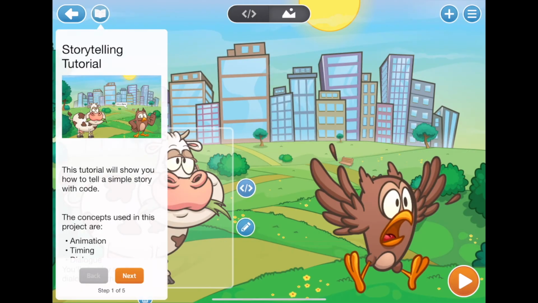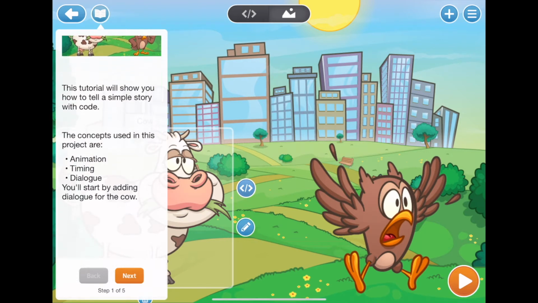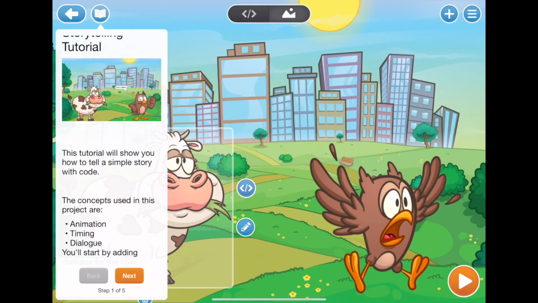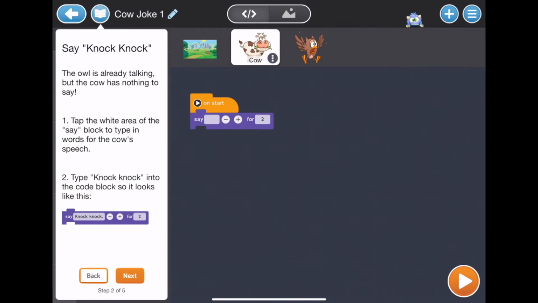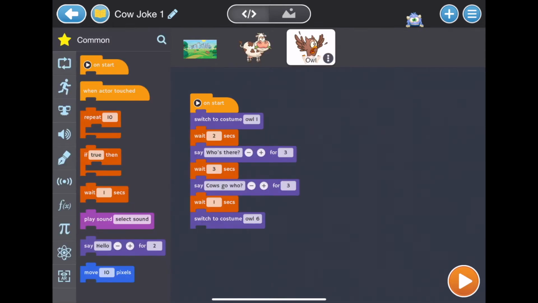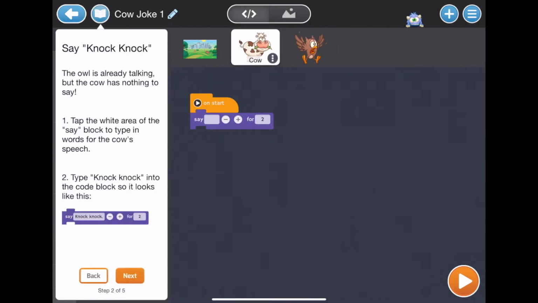I'm going to make the cow tell a knock knock joke to the owl here. And you can see on the left there is a tutorial. It tells me the concepts that I'm going to be exploring in this tutorial. I can see that there are 5 steps, and as I move on through the steps, I can see the stage where my characters are going to tell their knock knock joke. It would appear that the owl already has some code, so if I tap on the owl, I can see that there's some code there already. Let's go back to the cow. It brings back my tutorial area and tells me exactly what I need to do.